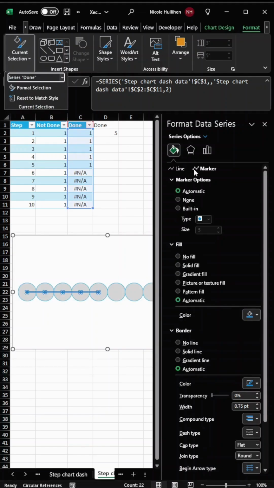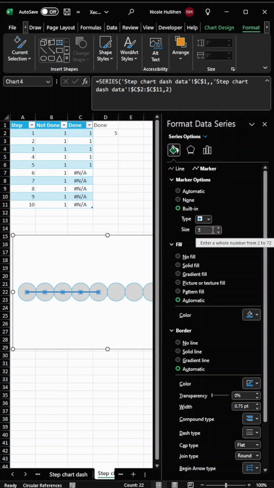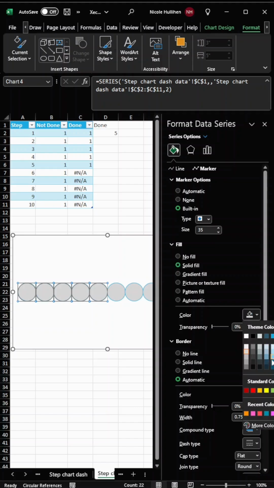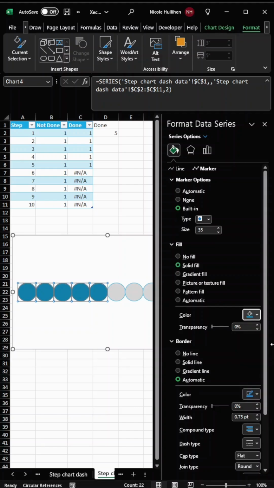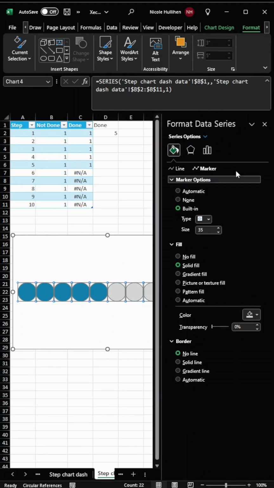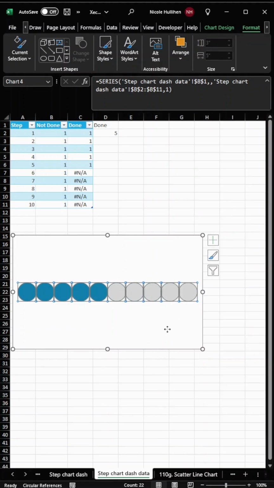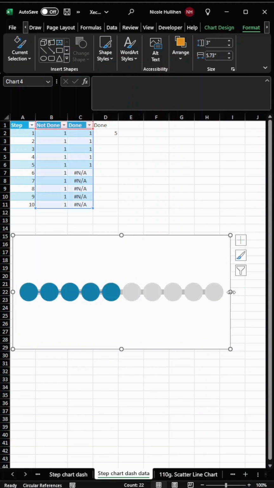Now, if it's done, we're going to do the same thing. We need to match the same numbers, so 35, and let's do a solid fill of a blue color. We want it to highlight blue when it is checked off as true. Now, if I go back in here, I'm going to do no border on these, no line, just like everything else. But again, choose whatever makes sense for you.